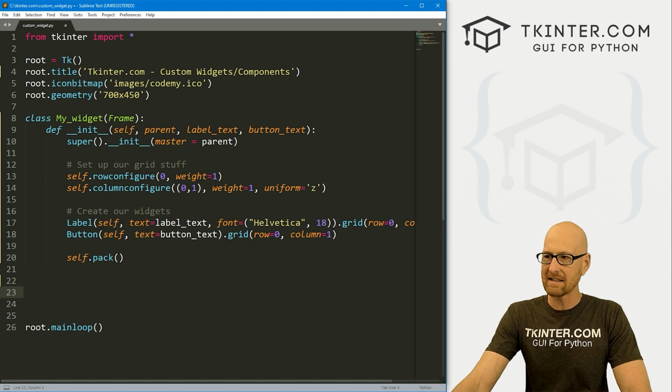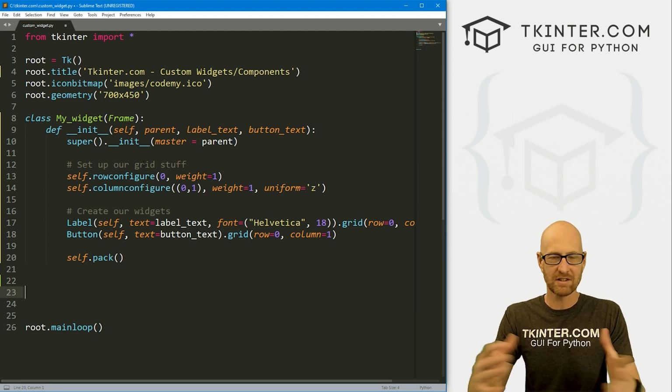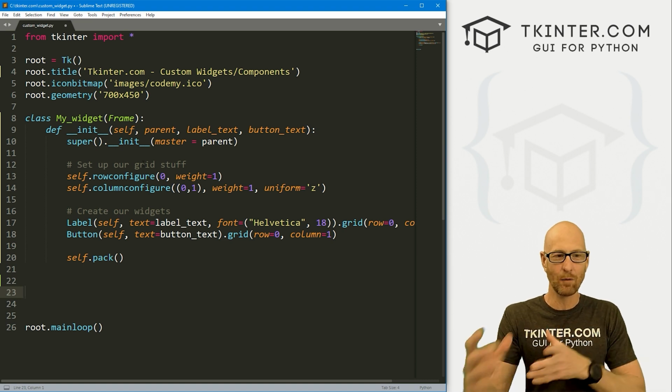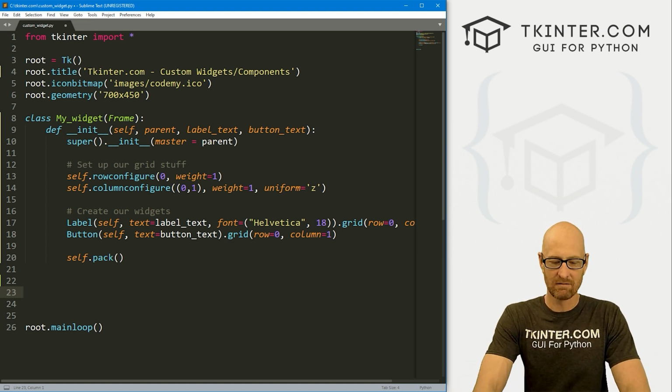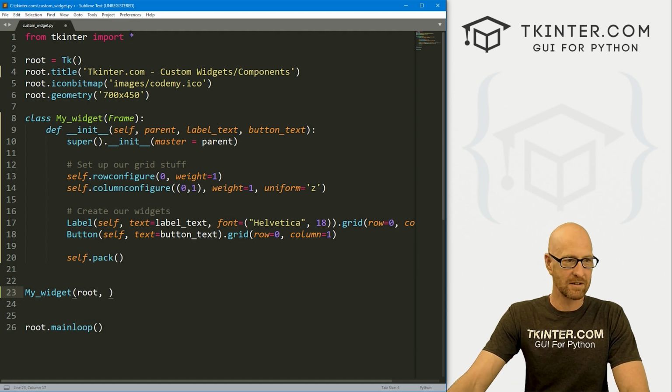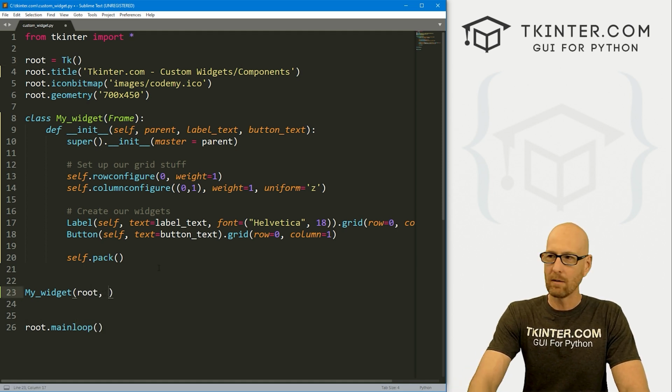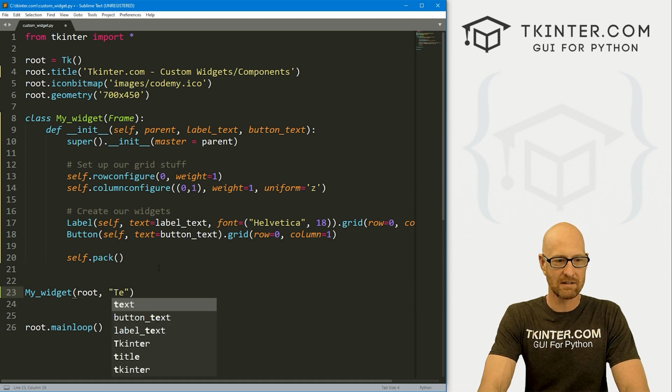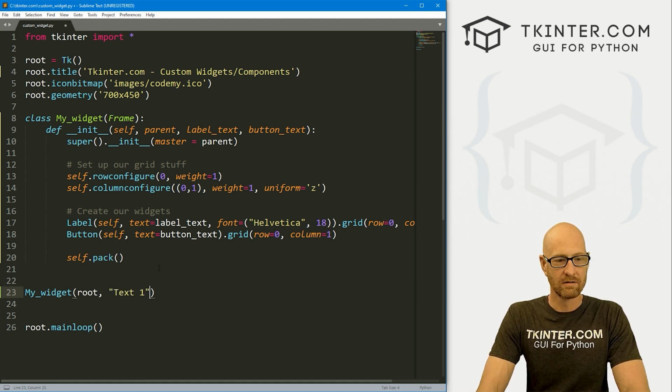Now, outside of this class, anytime we want to use this little custom widget we've created, this custom configuration of widgets, we just call it like we would any other widget. So, my_widget, we want to put it in root, right? Because the name of our app is root. And then what attributes do we want to give it? Well, let's give it the text 1. That's going to be the label text. And for the label on the button, let's have it say button 1 or whatever, right? So this text 1 and this button 1 will get passed in as our label text and our button text. That's all there is to it.